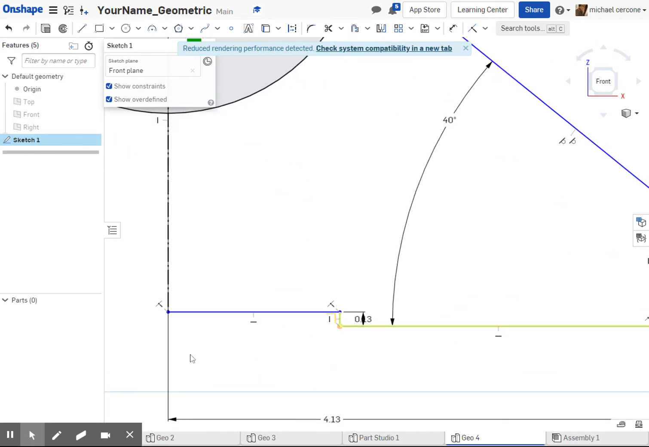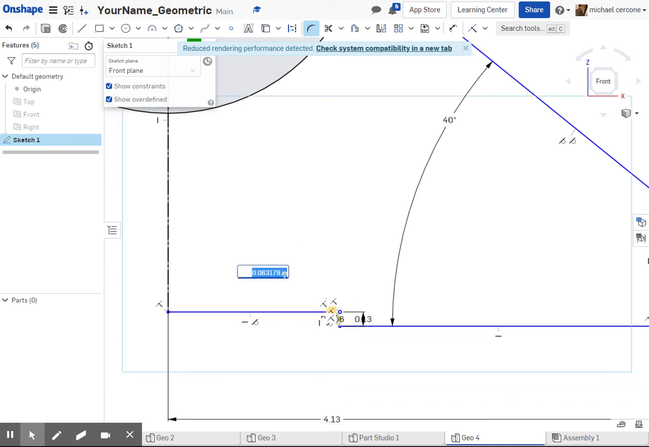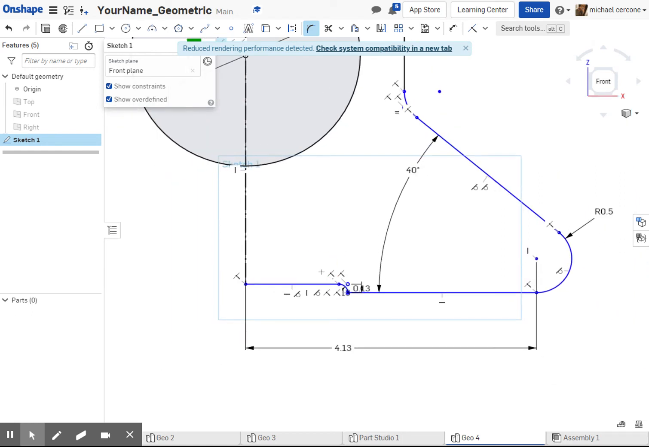I'd mentioned there's a fillet here. So selecting the fillet tool, selecting this point. You're going to get an error, so I'm just going to drag this in, click, and type in 0.125. That applies that fillet.